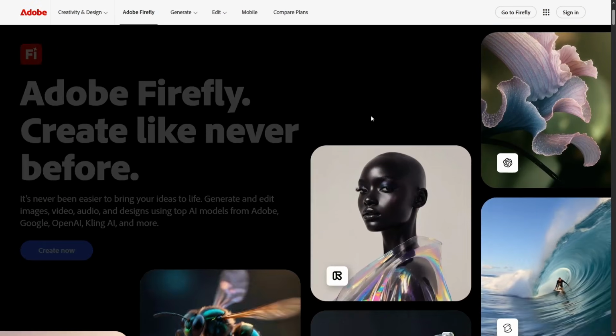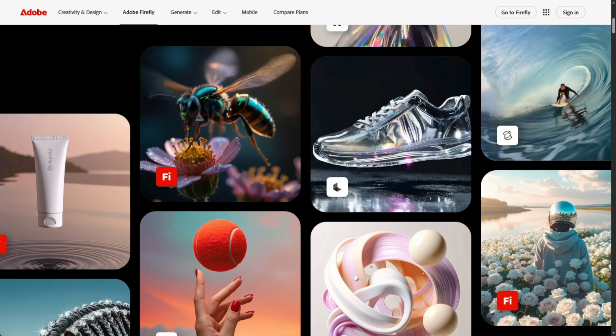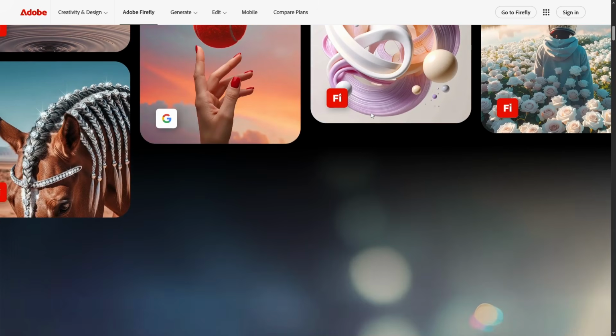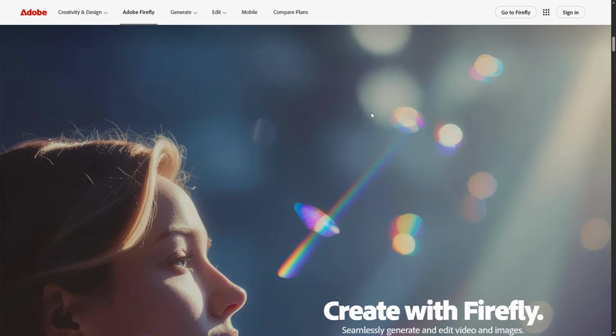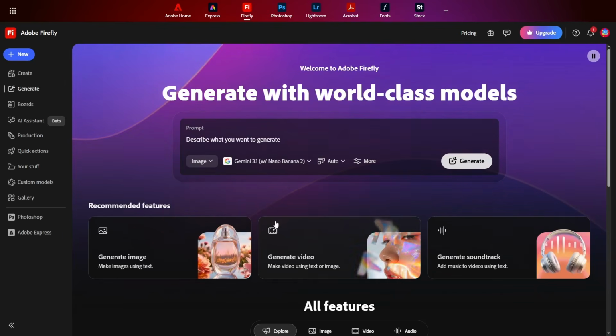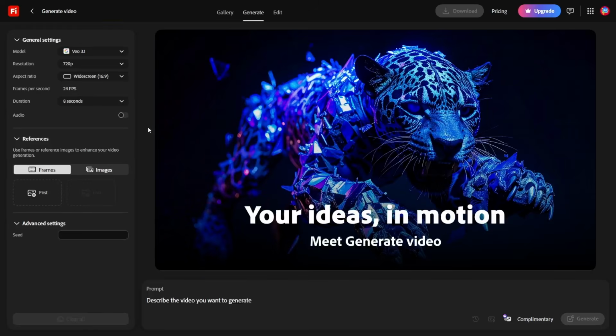Next up is Adobe Firefly. Honestly, the results coming out of this specific tool absolutely blew me away when it comes to photorealism. When you log into the Firefly dashboard, navigate over to the Generate Video section. Here is the big selling point. You get 10 free videos per day at full 1080p resolution. There are no watermarks, no dropping quality, just clean, professional, broadcast-ready output every single time.